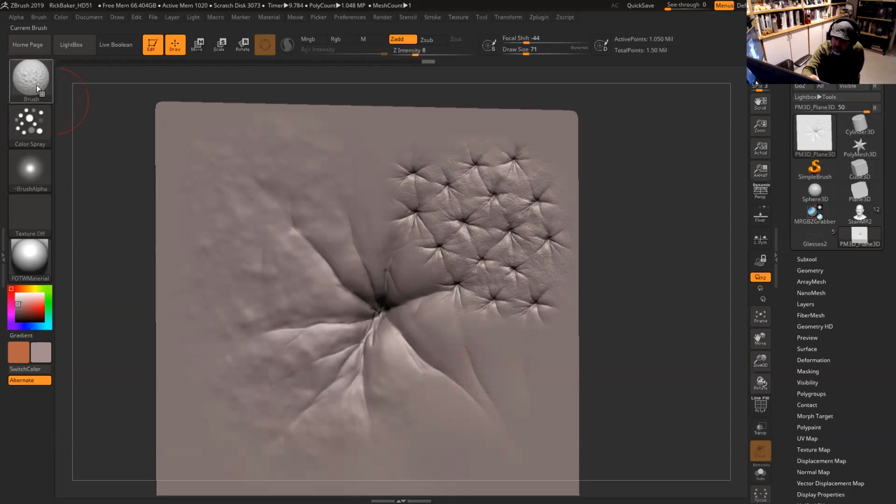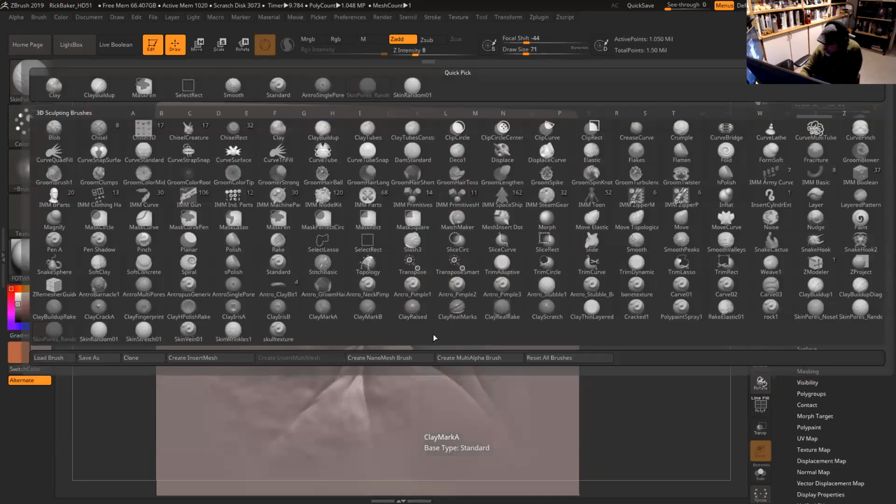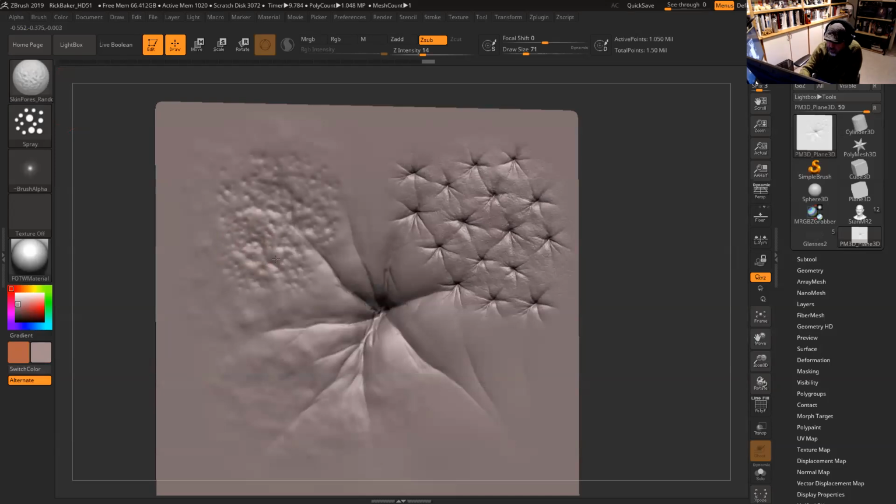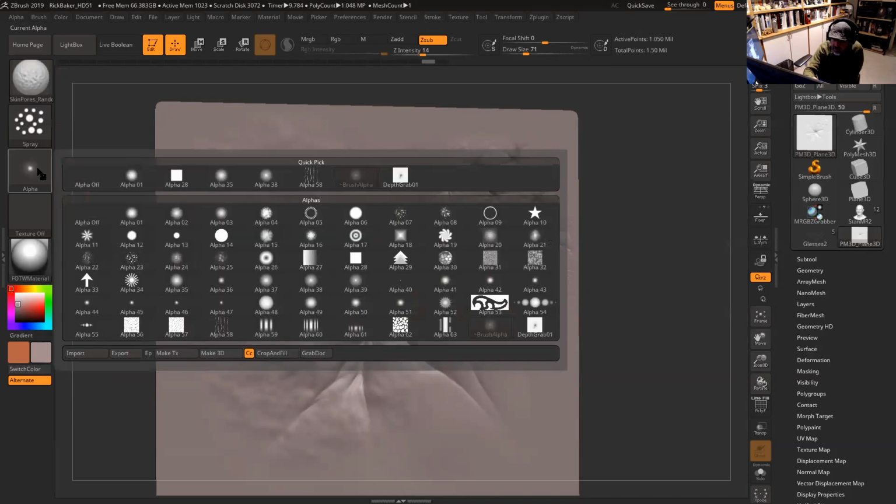But then if I want something a little bit more precise, let's say skin pores nose. I have this one here, custom, and then let's see, this one here. So I have a variation of that one using another alpha.